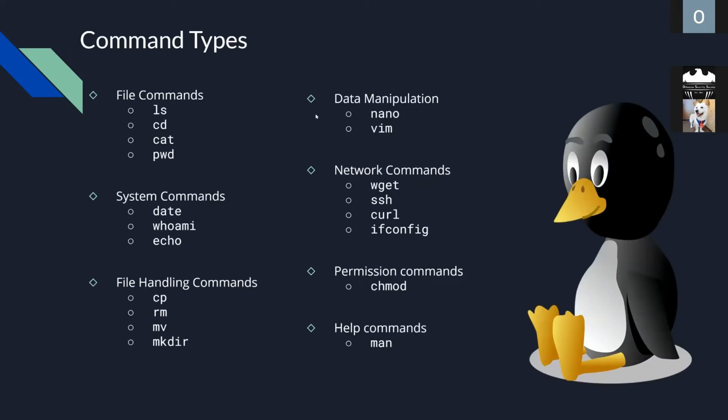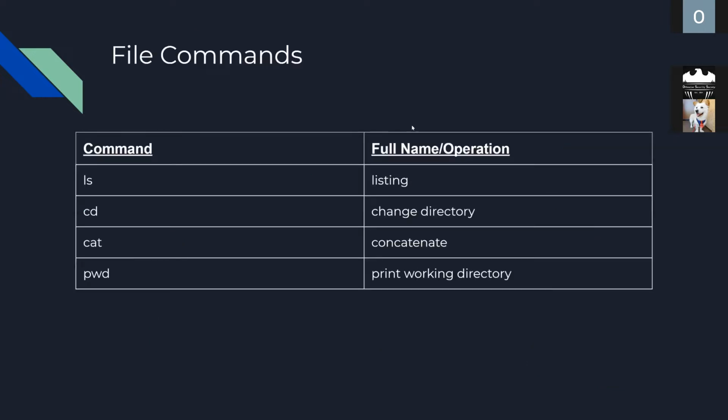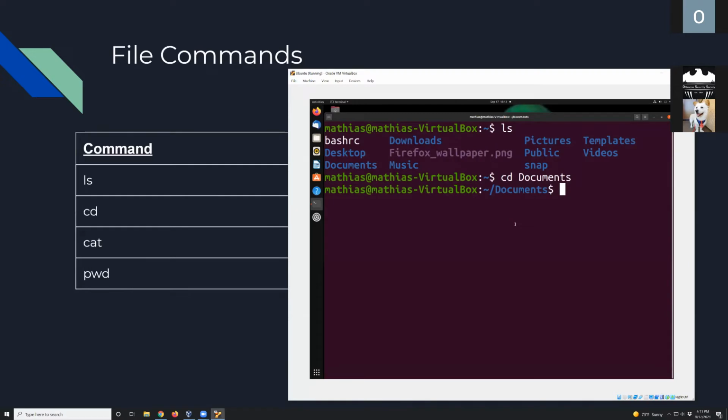And this looks like a lot, but it's really not that bad. We're going to be going over file commands first. So I'll be demonstrating along as we go. So what ls does is it lists all the files or directories that are in this current directory. So let's see what I have in Documents.